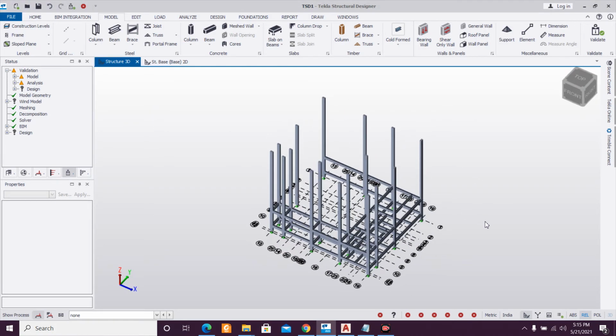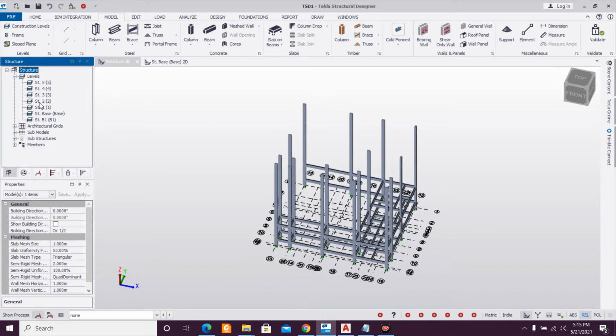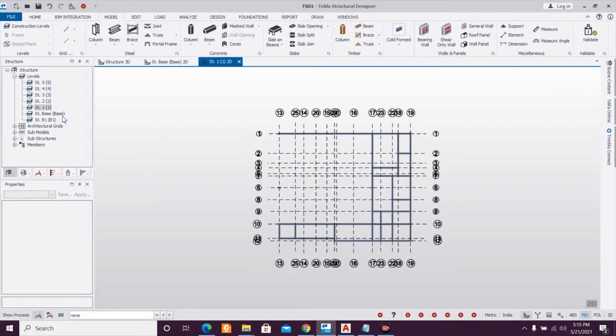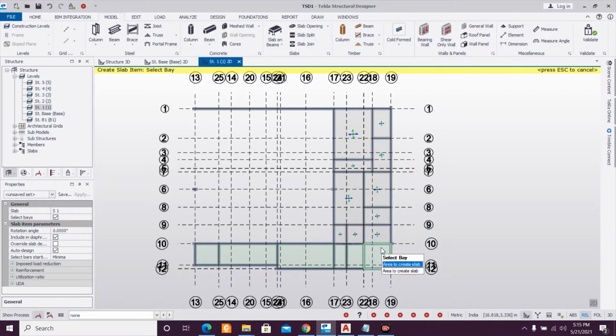And here in this particular level, I can insert some slabs in the new building portion. I'm just showing you. Go to model, slab on beams. I can insert some slabs here. I'm just putting the slabs for the self weight. I don't want to design the slabs in this software, so I'm putting it only.